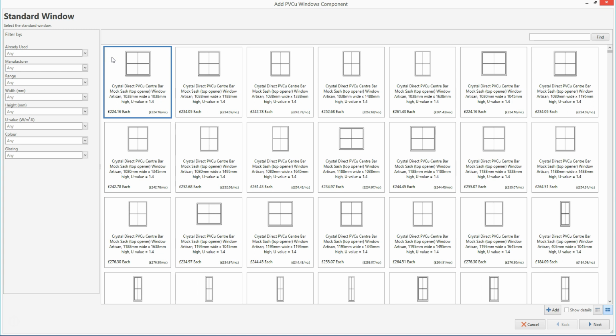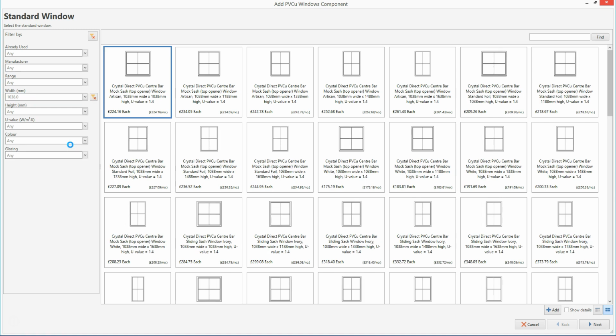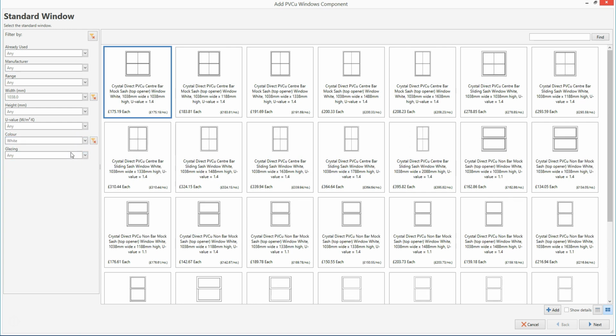You can sort the windows using a variety of filters such as manufacturer, width, or thermal properties, using the options on the left-hand side of the screen. I'm going to filter the windows by width. I'm also going to filter the windows, so I'm only looking at white options. You can remove a filter at any time by clicking the adjacent Clear Filter button. Click on a window to select it, and then click Next.